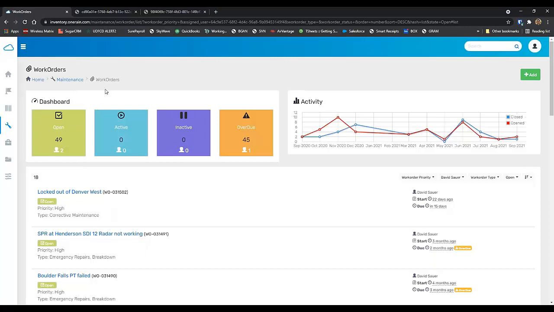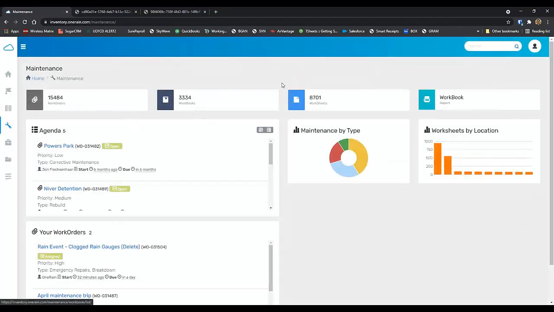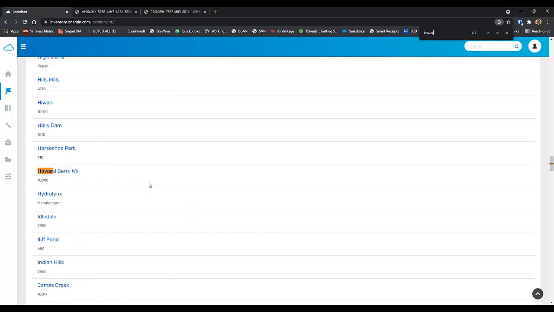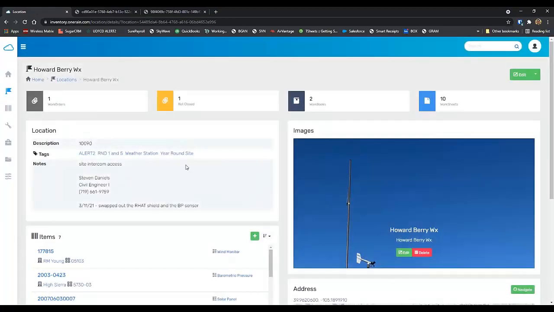Okay, so let's go back to the maintenance dashboard and discuss workbooks and worksheets. The easiest way to show this is performing work on a site. Let me show you that, and then we'll go into the setup of this. So let's go back to locations, and let's go back to that Howard Berry site. All right, so now I'm at the Howard Berry location. We have the history. This site was just recently installed, so we don't have much history up here. It looks like 2 maintenance trips have been to the site.